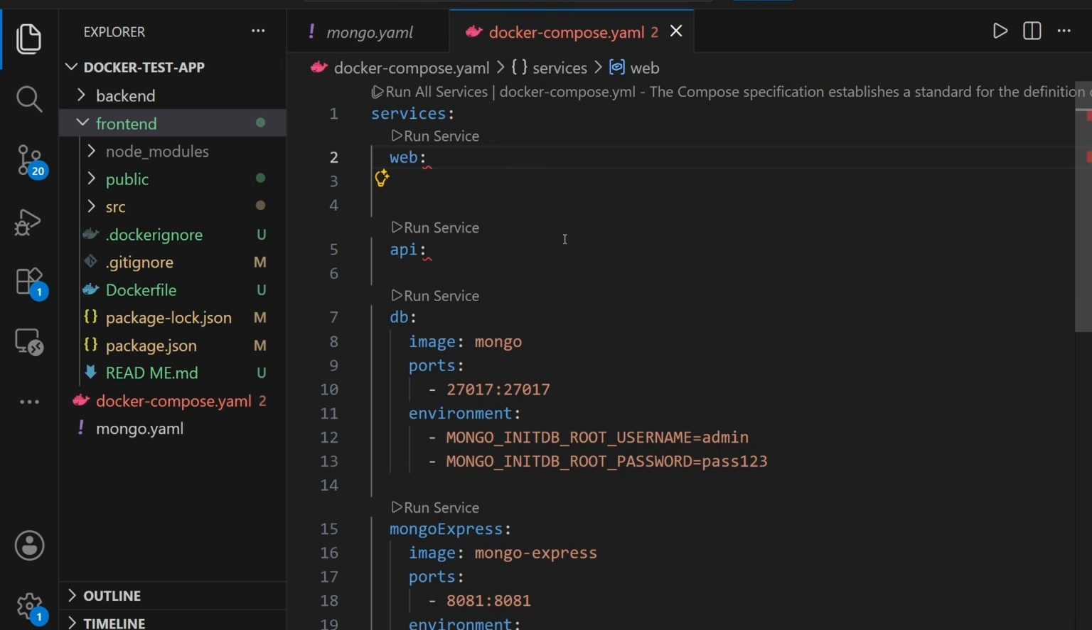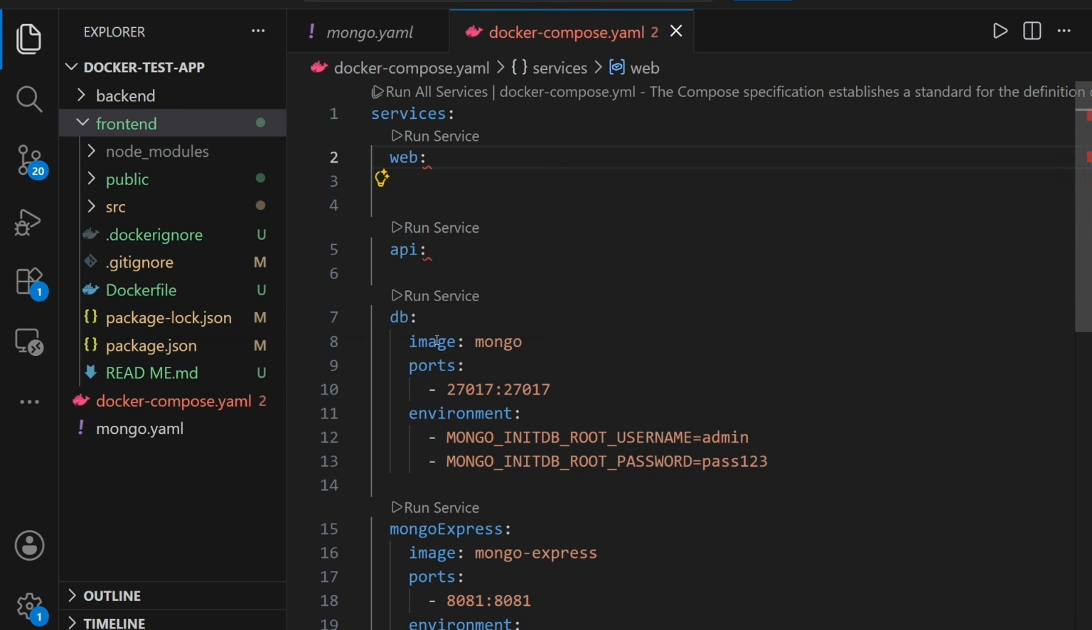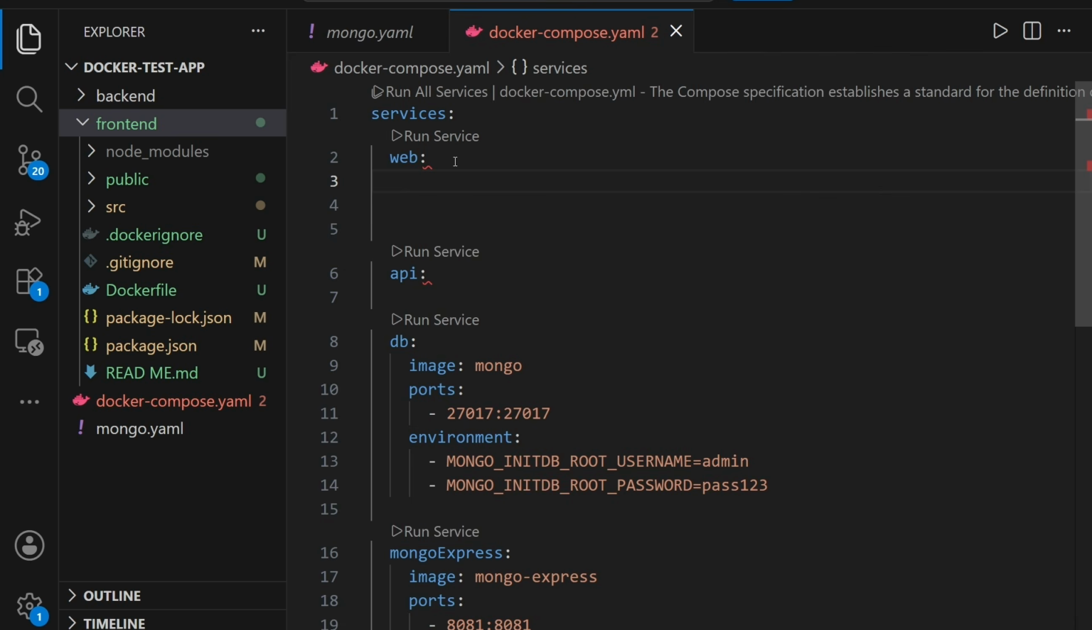Now, since I already wrote a Dockerfile for my React app, which is here, the image for this container will be built from this Dockerfile, and because the image is not hosted on Docker Hub or any other registry, I can't use the image instruction here. So instead, I should use the build instruction. So I write here with indentation, build.